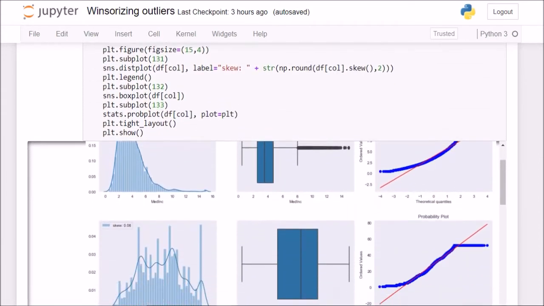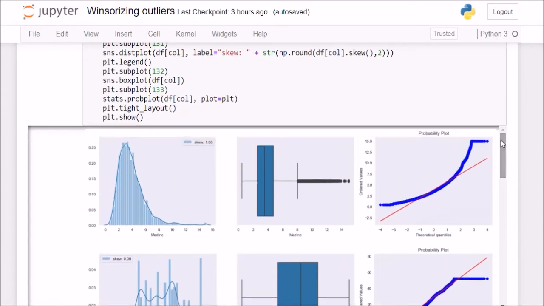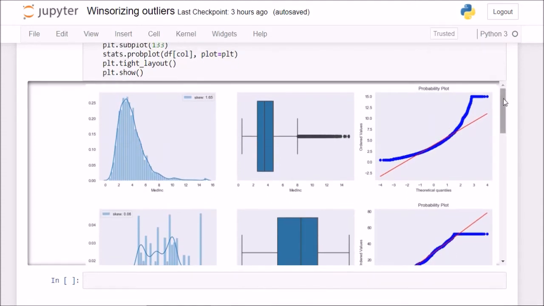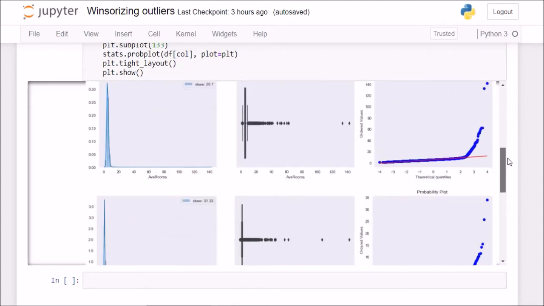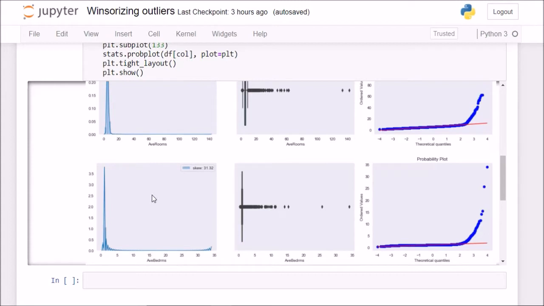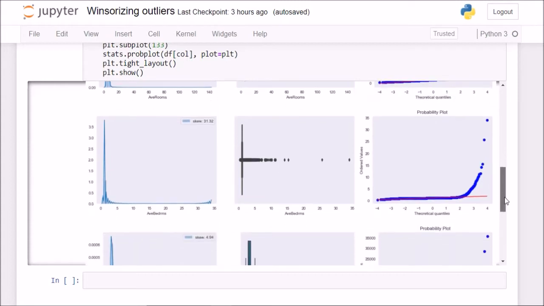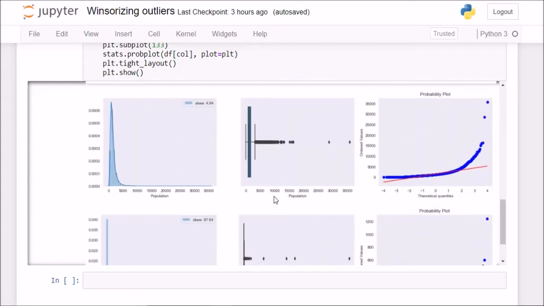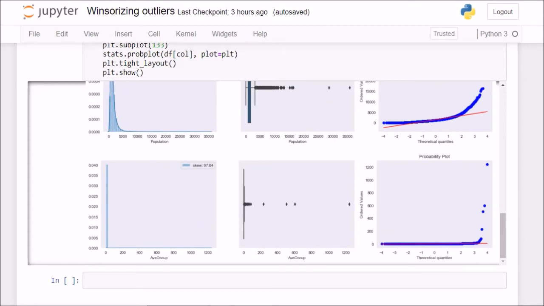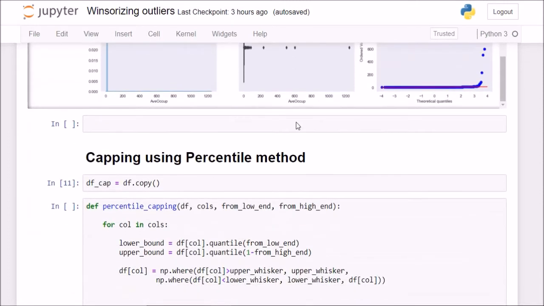Now I just plotted the plots for different columns before doing the Winsorization technique. Okay, so you see how heavily right skewed these histograms are, and we can also see from the box plots that these contain so many potential outliers. So now we'll cap these outliers using this percentile method, which is also known as the Winsorization technique.